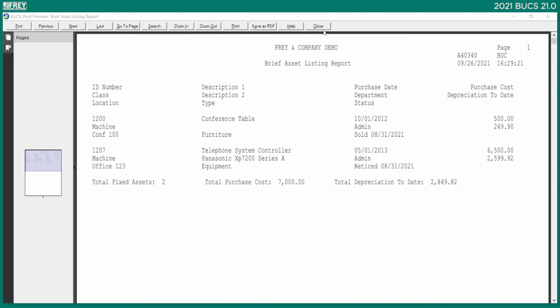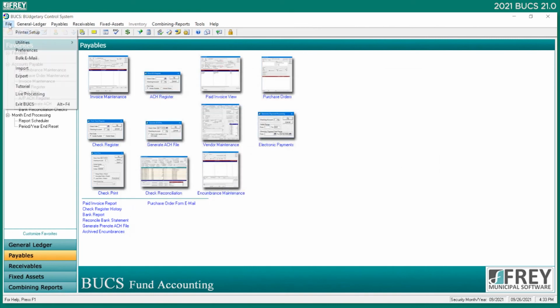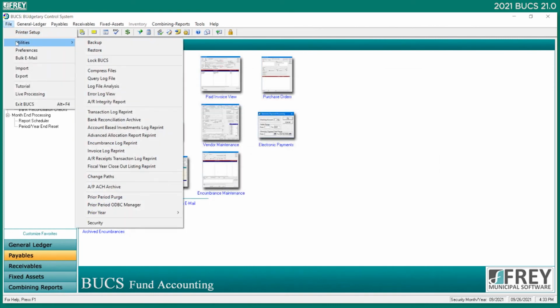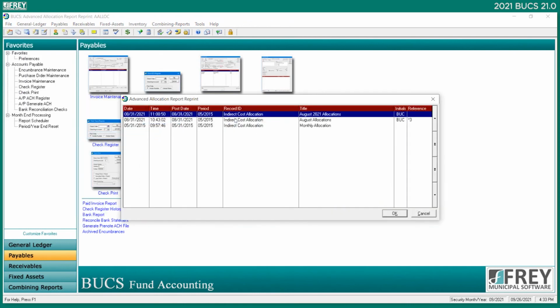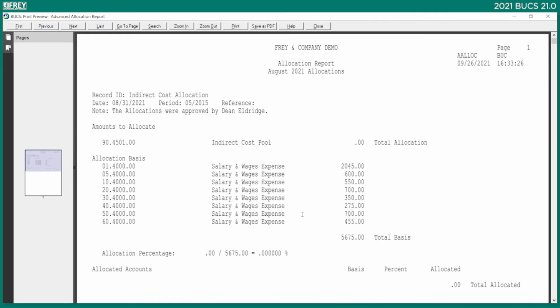So let's go to the reprint and take a look at that. File, Utilities, Advanced Allocation Report reprint. Let's hit OK here and hit Preview. So now you see the GL account numbers. Before you never saw the descriptions with it. So now we added the descriptions with the account number.